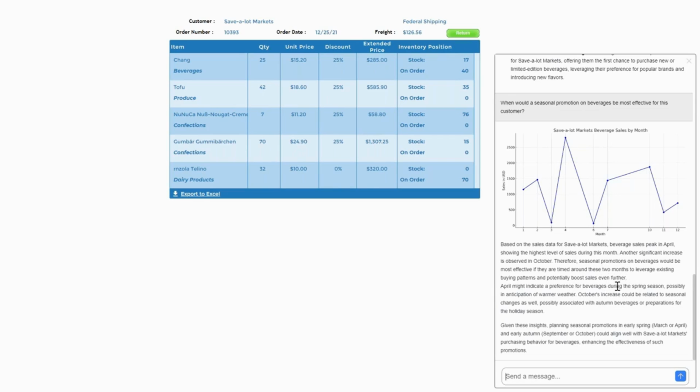April might indicate a preference for beverages during the spring season. So it's even aware of the seasons of these months. So it's saying, okay, April might indicate a preference for beverages during the spring season, possibly anticipation of warmer weather. October's increase could be related to seasonal changes as well, possibly associated with autumn beverages or preparations for the holiday season. Again, not just a simple query. It is querying the data, but it's also using all of the training information that generative AI has had to give you insights into that data and recommendations. And again, a lot of power.